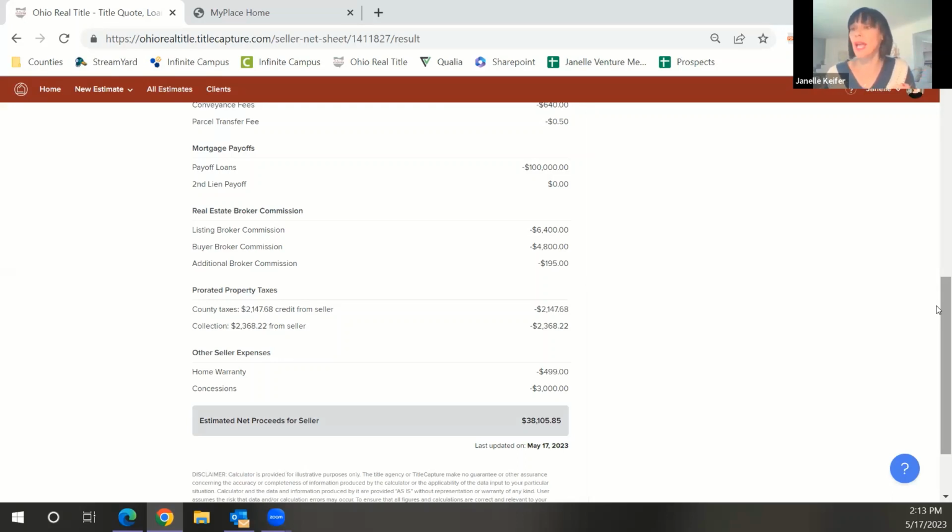So we're just going for the top part of this prorated taxes. The seller is saying, okay, Mr. Buyer, here is $2,147.68 for July through December of 2022 because I own that house. All right. Now, collection, $2,368.22 is from the seller. That is based off the last certified tax rate from January 2023 through June 14th, 2023. So the seller has to credit the buyer for the time they owned that house.